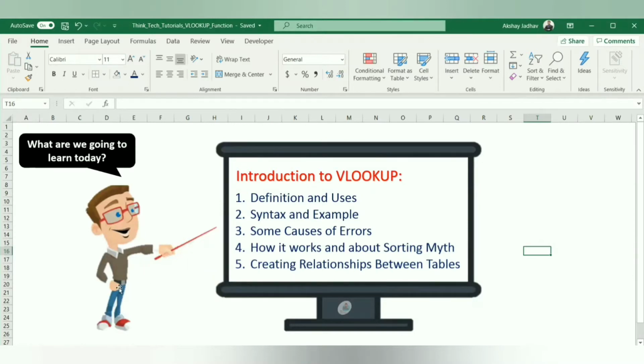I'm here with the practice file overview sheet and these are the things we are going to learn today. I'll explain the definition and the different uses of the VLOOKUP function, then how to write the VLOOKUP formula in Excel with an example. Then I'm going to explain the common mistakes so that you can easily deal with errors, and also why the VLOOKUP function stops at the first match and what the sorting myth is. Then I'll also discuss how to create the relationship between tables. This video is definitely packed with tips and shortcuts to make this process faster and easier.